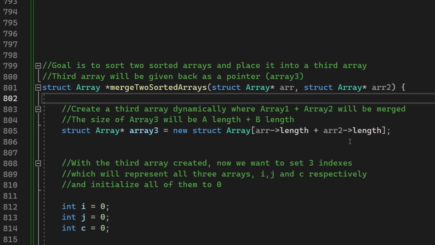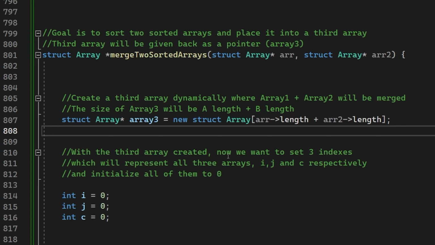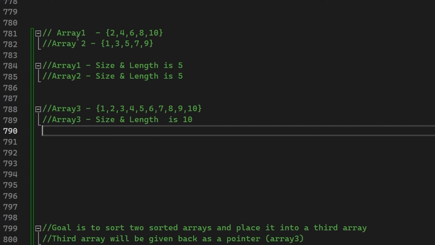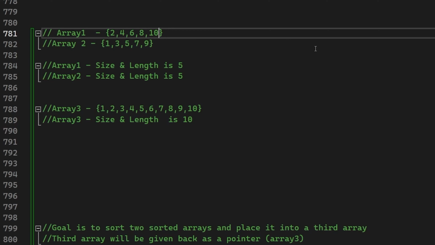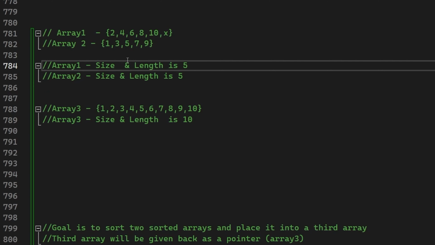This particular function is going to take in two parameters. First step is we want to create a third array dynamically where array 1 and 2 will be merged. So what's the size of this third array? Well, the size of this third array is going to be array 1 plus array 2, which means the size is going to be 10. We can also say that the size of array 3 is the length of array 1 plus the length of array 2. I just want to preface, length and size are different. If we had a spot where a value can go in there, but there is no value, then in this case, for array 1, the size would be 6 and the length would be 5, if that makes sense. But in this case, they're both 5.